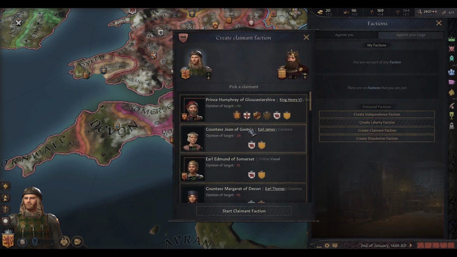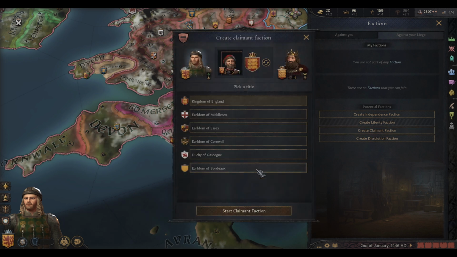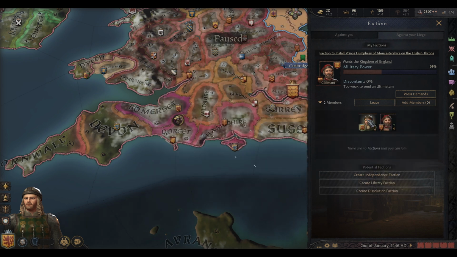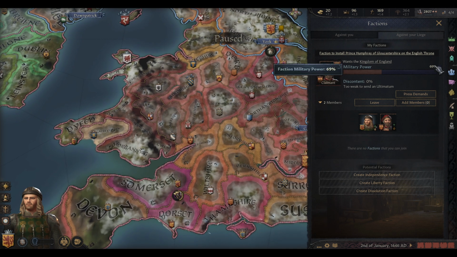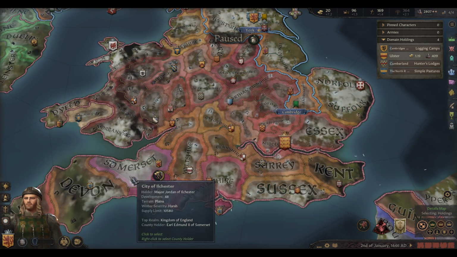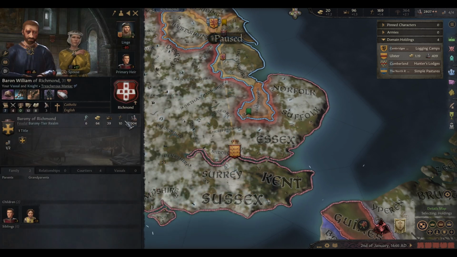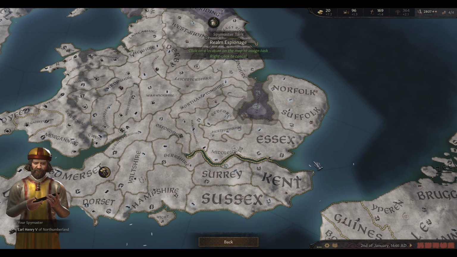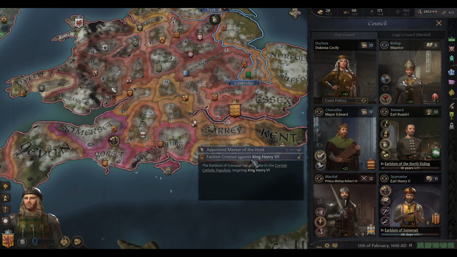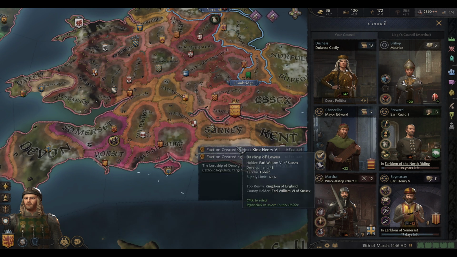Create claimant faction. I'm gonna actually support Humphrey of Gloucester. King Henry of England is nothing more than a jester acting a king, and I am sure that the realm will rise to my cause. Those who aid me will not be forgotten. So there's two members. So there's me and there's him. We have 69% military power. I can't see how much military power there is, so I'm just gonna keep him on there, and then I'm gonna look later. But I think we have quite a bit of support.